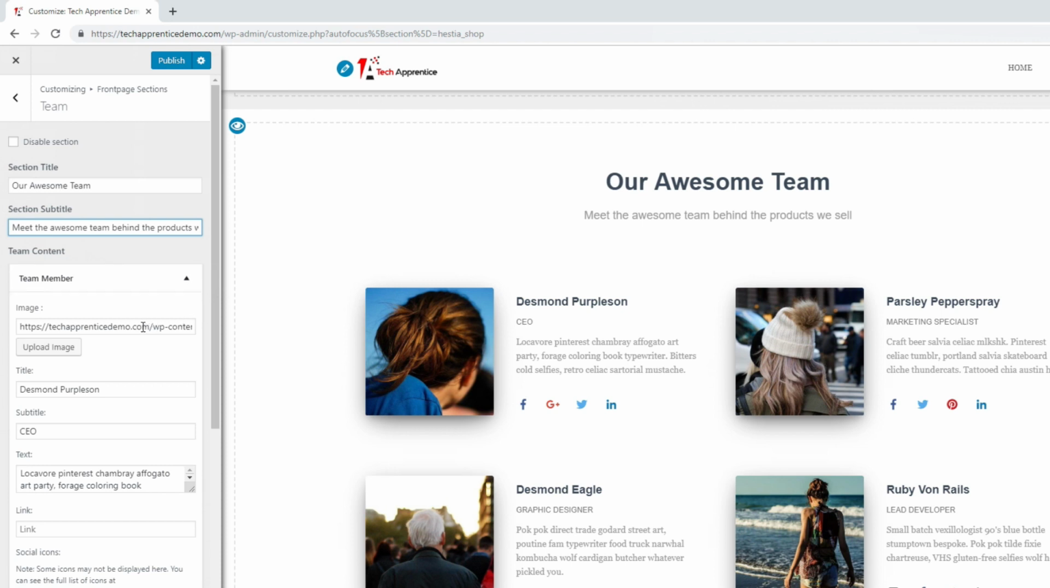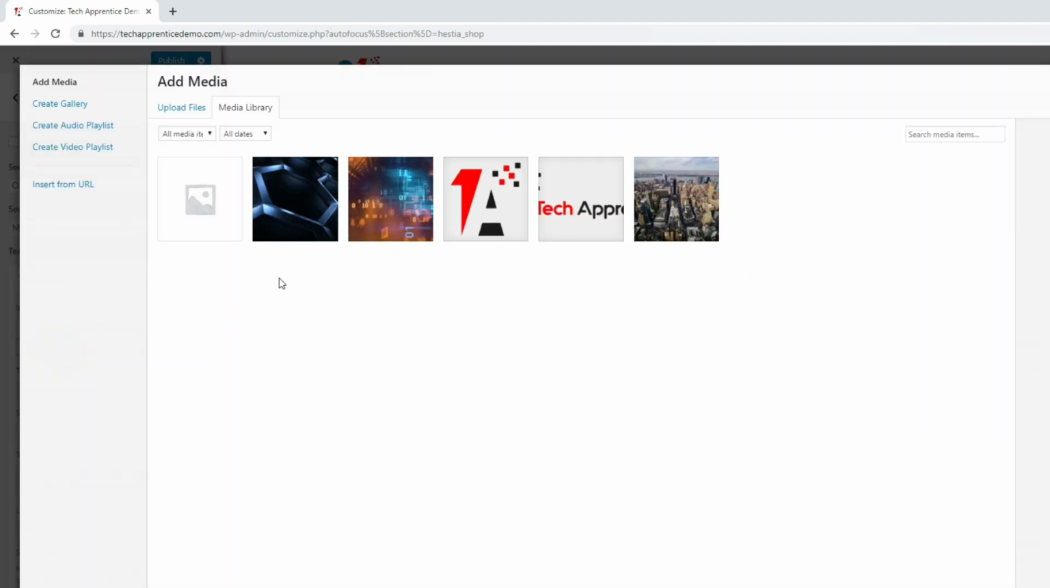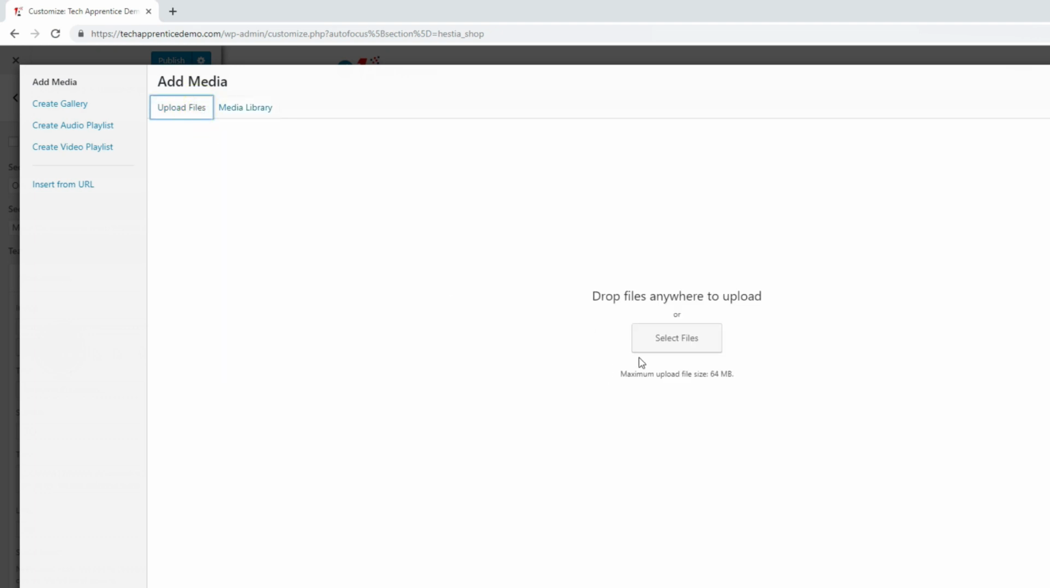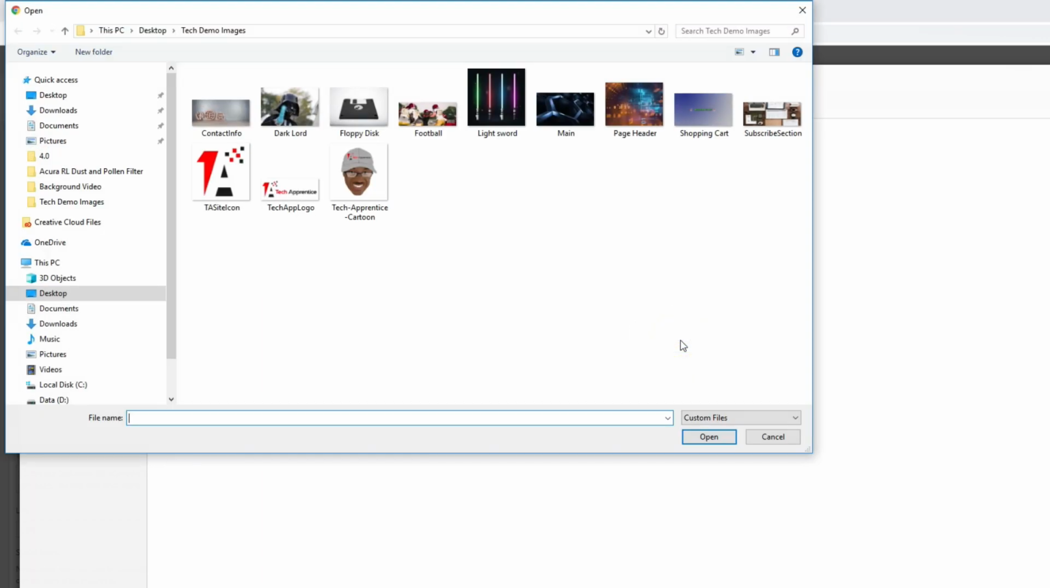So the first thing I'm going to change is image. So I'm going to go here to upload image. That brings us to our media library. And I'm going to go over here to upload files. Select files. I'm just going to choose this image here. That's a Tech Apprentice cartoon. That's my image there that I had made up. Click on Open.